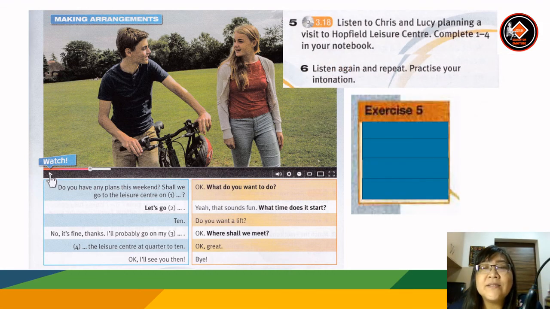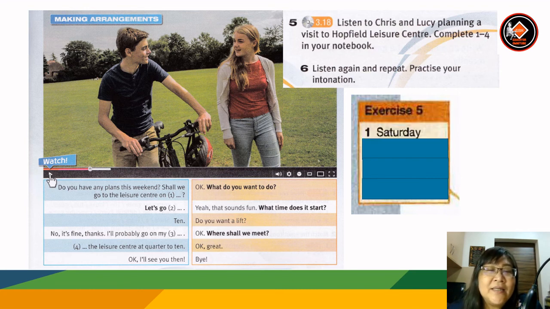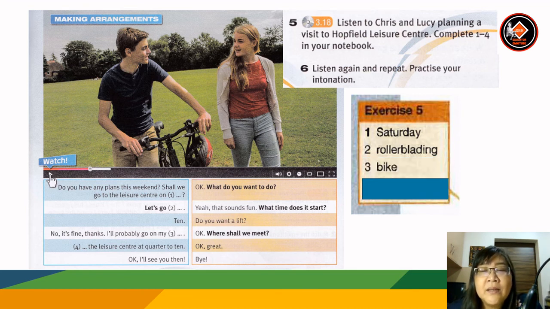Dear students, now let's look at the answers for question 1 to 4. So number 1, do you have any plans this weekend? Shall we go to the leisure centre on? The answer is Saturday. Number 2, let's go rollerblading. Number 3, no, it's fine, thanks. I'll probably go on my bike. And the last one, number 4, outside the leisure centre at 9:45.